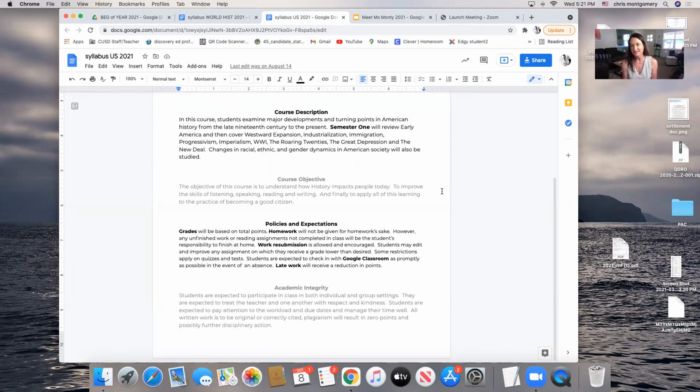So because students have access to a computer, really just memorizing names and dates doesn't get you very far in history anymore. So in addition to my course description, my course objective is that students understand how history impacts people today. We're gonna spend a little time watching CNN student news and just look at current events and how that relates to the history we're studying.